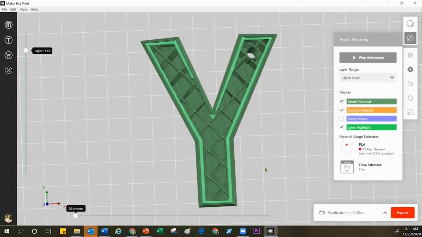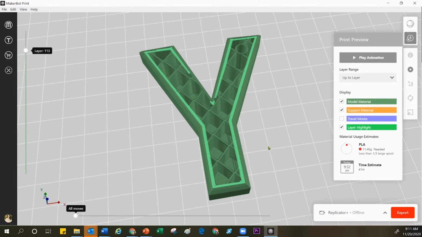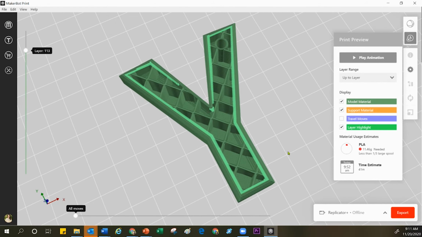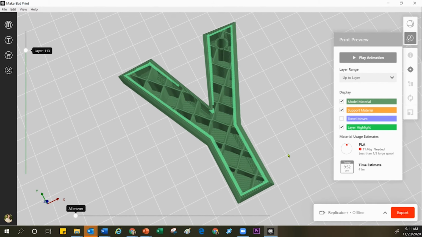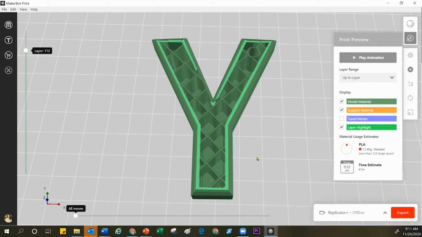So let's think about it. If there's more plastic on the inside, it's going to be a stronger model. If there's less plastic on the inside, it won't be as strong. But not all models are going to withstand a lot of pressure. So for this specific model, that's the perfect amount of plastic to provide adequate support on the inside of that model.